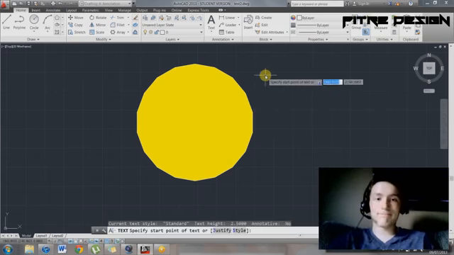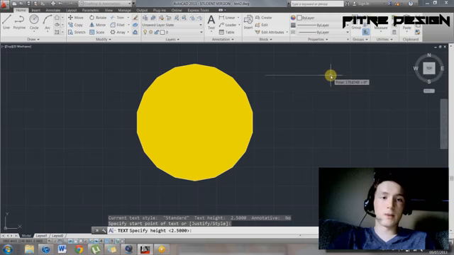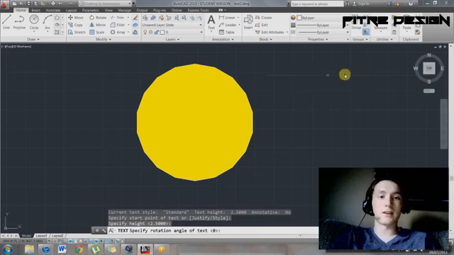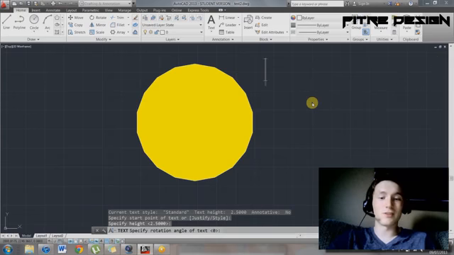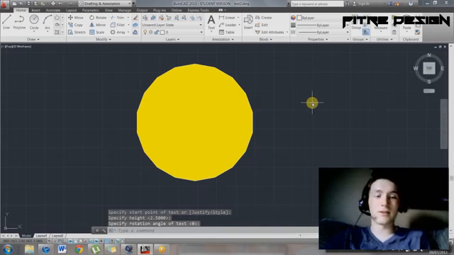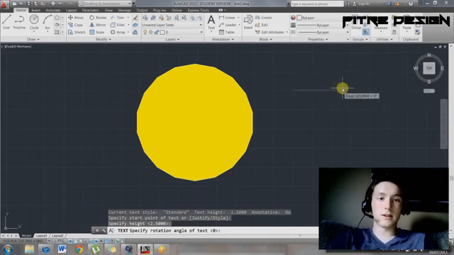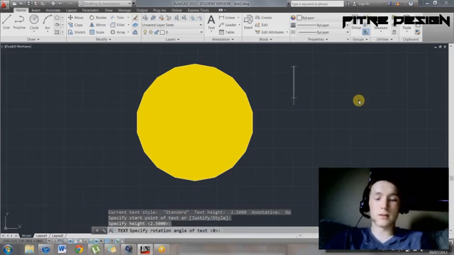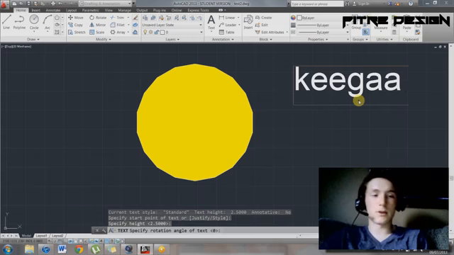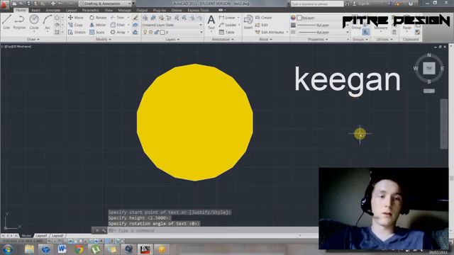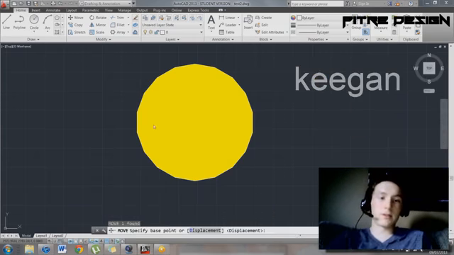Text. This specifies the height of your text right here, and then what direction you want it to go in, your angle, and then you have to type it in. I just messed that up pretty bad, so let's try that again. Height, and then distance. Then you can type it in, like my name. There, good. And you can move that around and stuff.